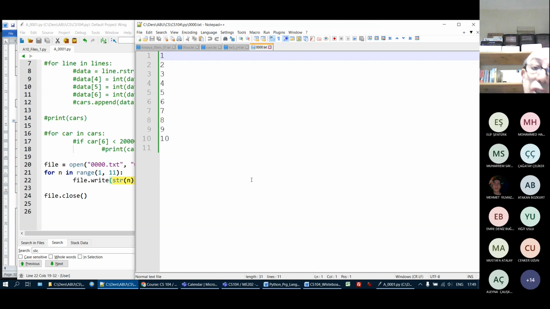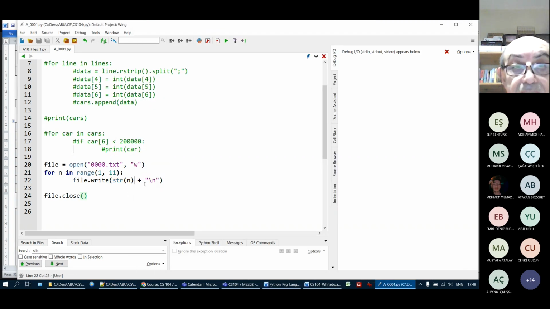So if I want to create a file, I have to build the lines, and of course I shouldn't forget to put a new line at the end of every line. This is how I create a file: open the file with the W mode, in the write mode, and then use write methods. And here I have some expression which makes my line.